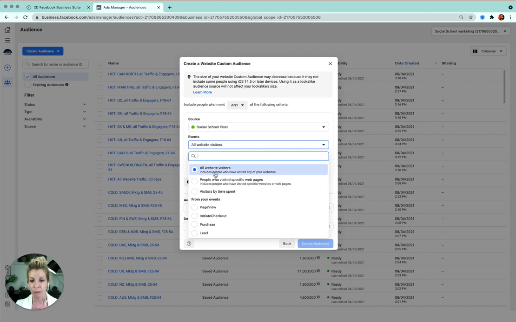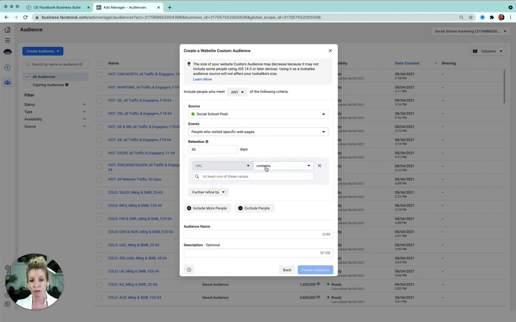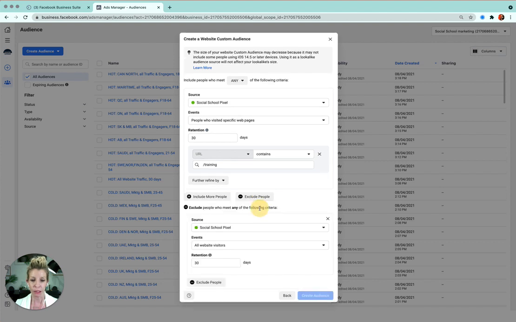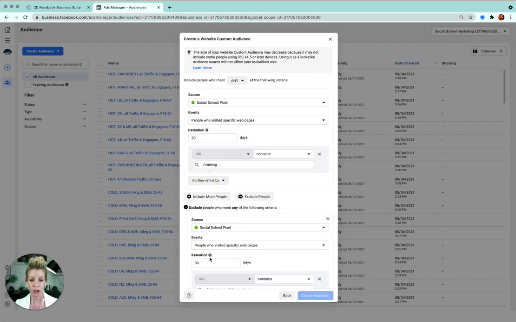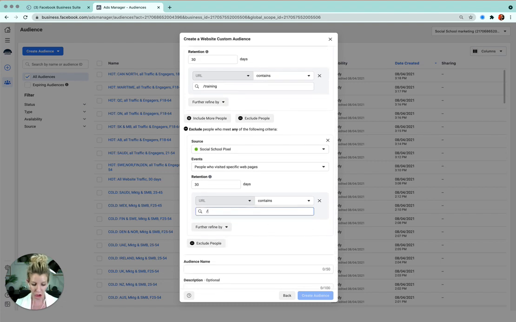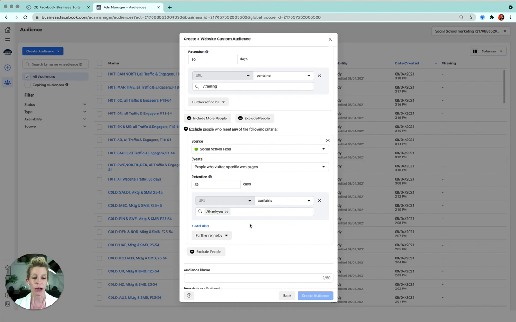Or I can say people who visited specific web pages. So in fact, my URL contained the word training, but I'm going to exclude people who landed on a specific page called /thank you, because that happens to be my redirect page after somebody purchases. So you don't have to have it be that specific.